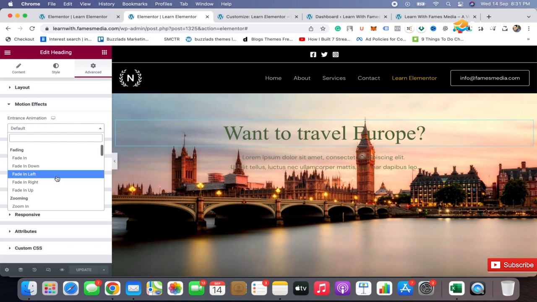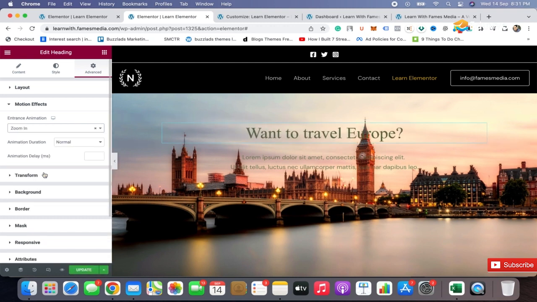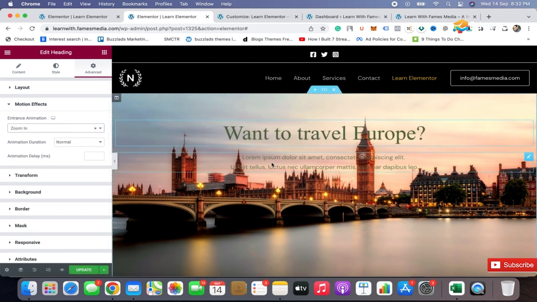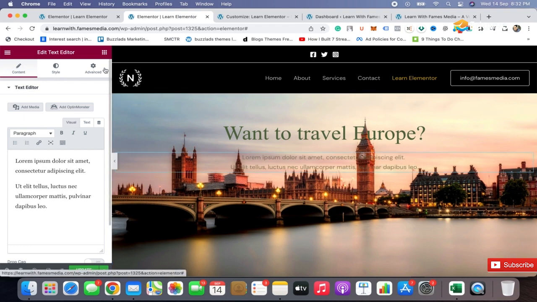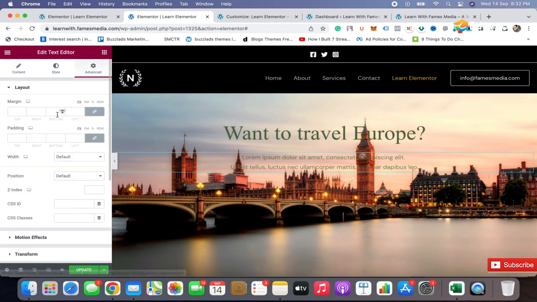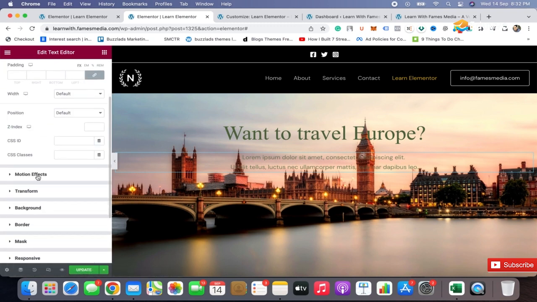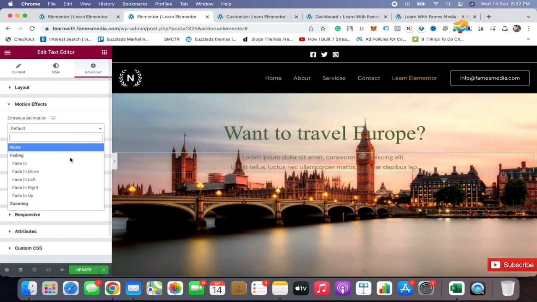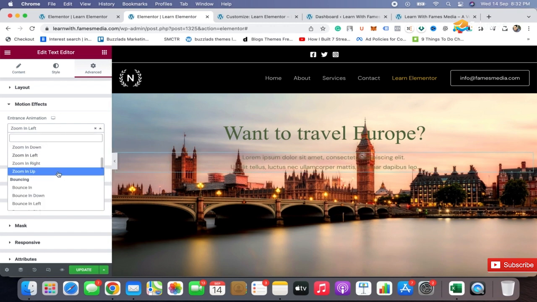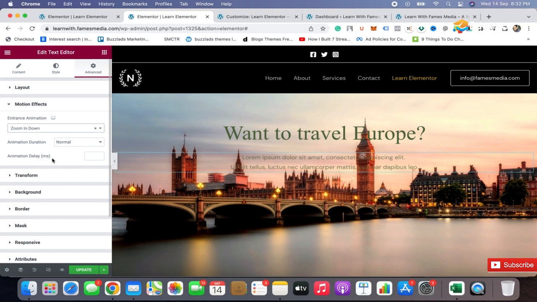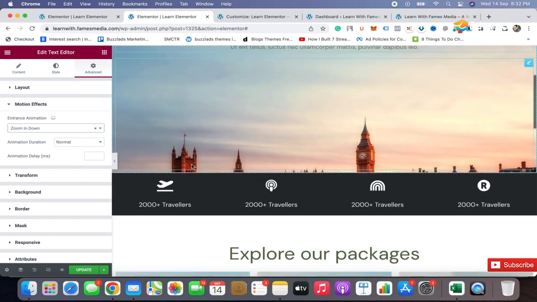Here are multiple effects which you can totally use, like zoom in. Let's suppose we are going to add multiple more. The method is the same: just click onto the widget, any sort of widget can be used, then go to the motion effects and then the entrance effect here. Let's say we add zoom in left. No, let's use something like zoom in down. I think that looks good.